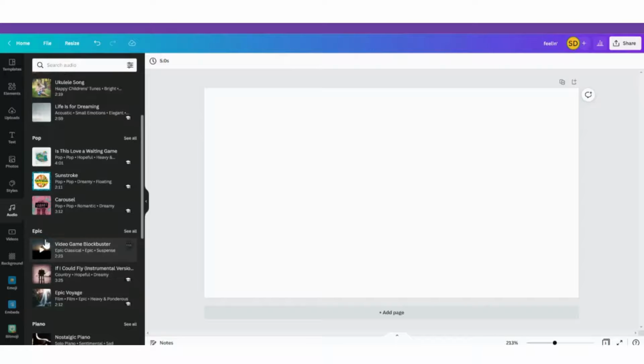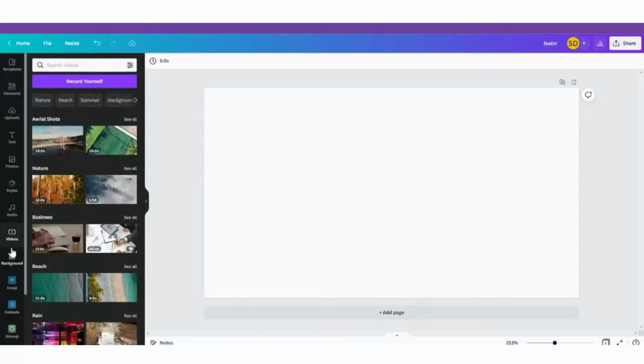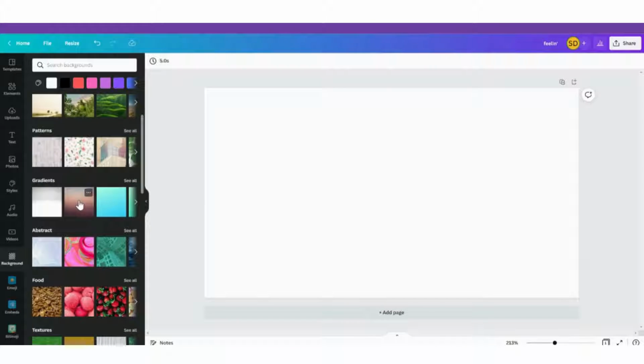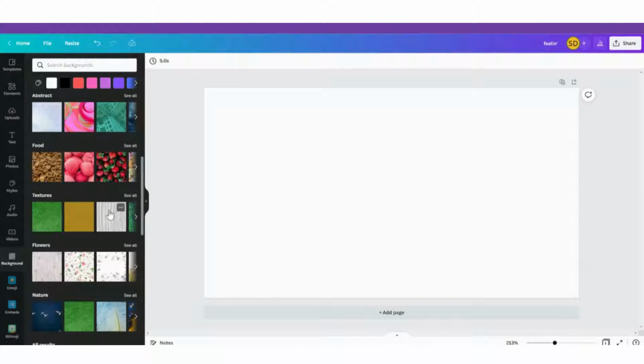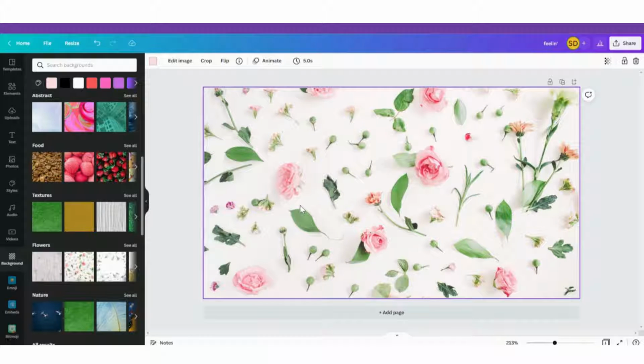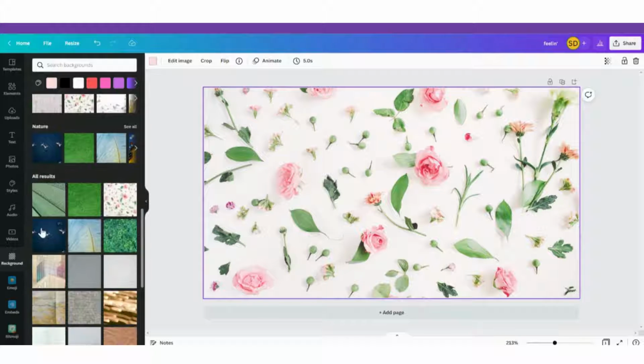Audio, so you can add audio, video clips, and then background. So usually when I'm starting to make my buttons, I usually just start with a background. And I try to remain with lighter backgrounds just because they tend to show up a little bit better in Canvas. So you just kind of search around and see what you're interested in.